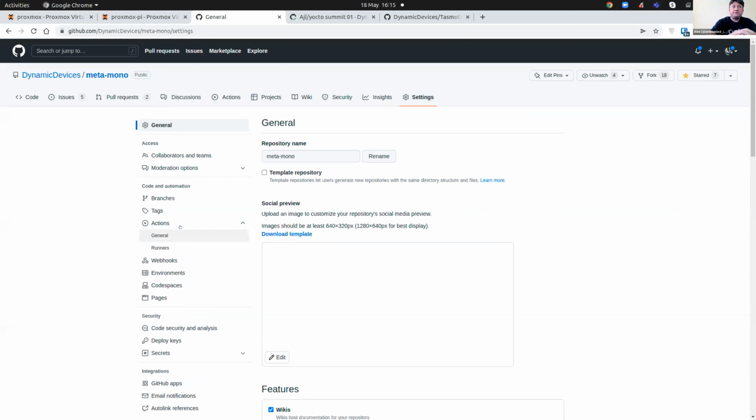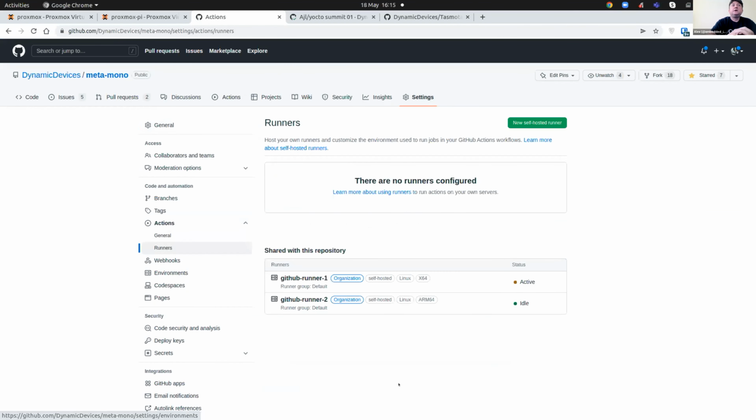Within Actions, we've got this runners bit. Now, I configure a pool of runners within my dynamic devices organization, and I say what repos they will run on. And so I've got these two runners. I've got one runner. You can see that you can tag these things up. So it's self-hosted, it's Linux, it's an x64, and it's active. It's the one doing the build.